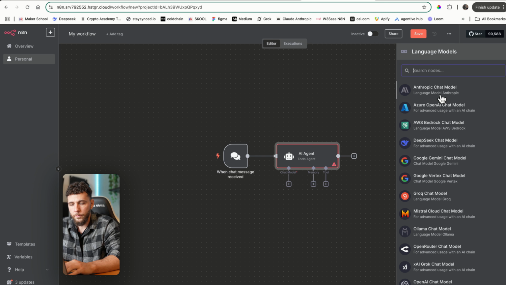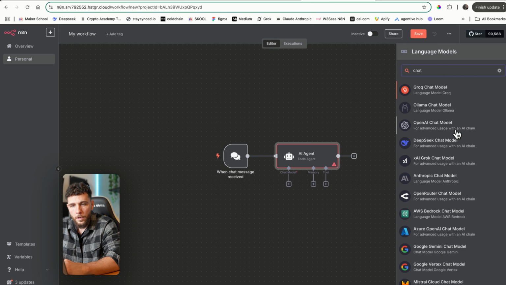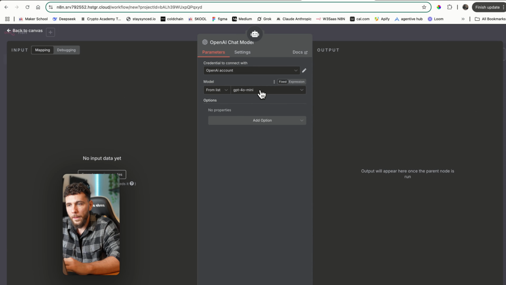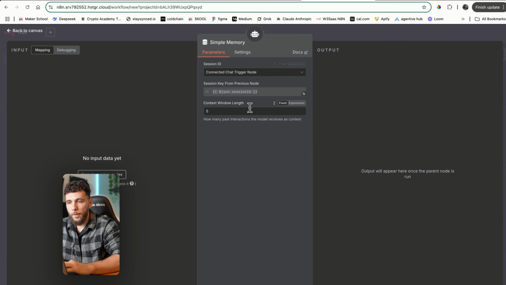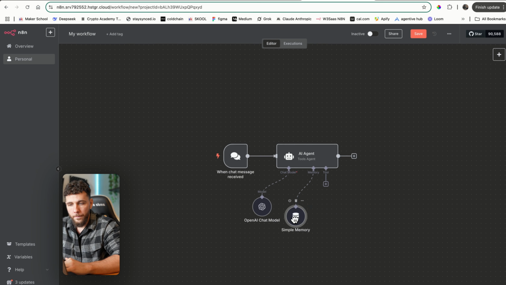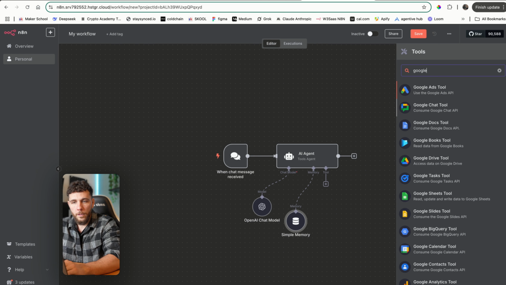Next, we're going to add in a chat model, which will be the brain for our system. And we'll just add in GPT-4 Mini. And you have to create an OpenAI account and connect the API through here. So that's something I can go through in another video. We will add in a simple memory, and we'll add the context window length to 10, and that's all for that. Next, we will add in some Google Calendar tools.